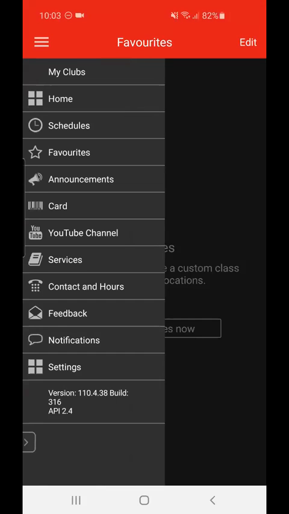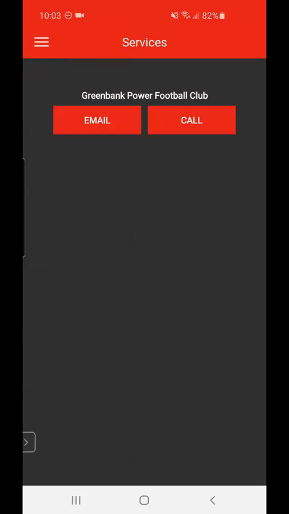So then we have services. This is anything else that's inside the facility that you may want to get involved with. That way you don't have to contact the facility directly. You can contact whatever's going on. So as we've gone into services, we can see we've got Greenbank Power Football Club. So you can email and call them directly by clicking on either option.